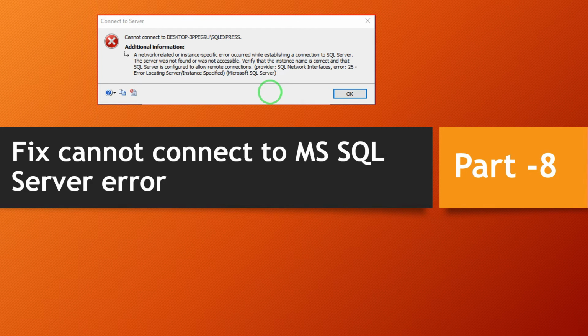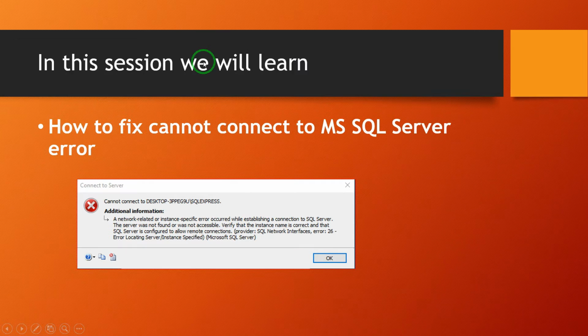Topic for today's session: how to fix the "cannot connect to MS SQL Server" error or a network-related incident error. In this session, we will learn how to fix the cannot connect to the MS SQL Server error.